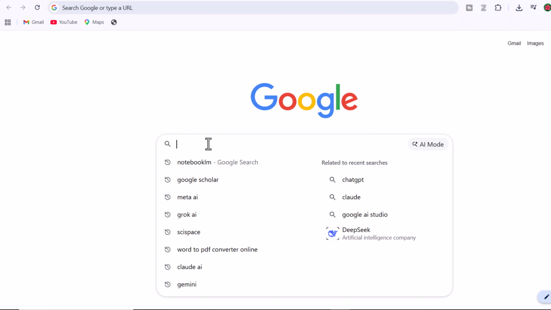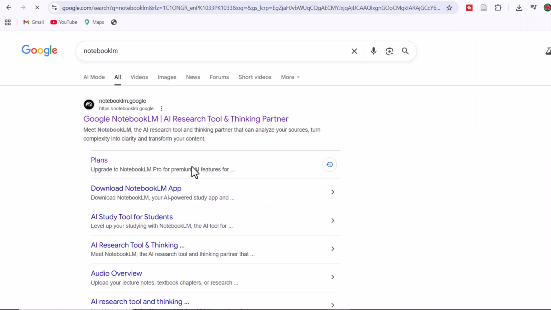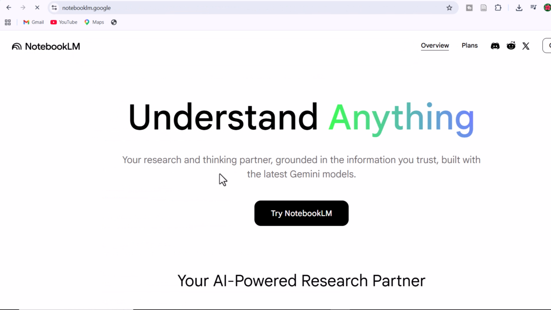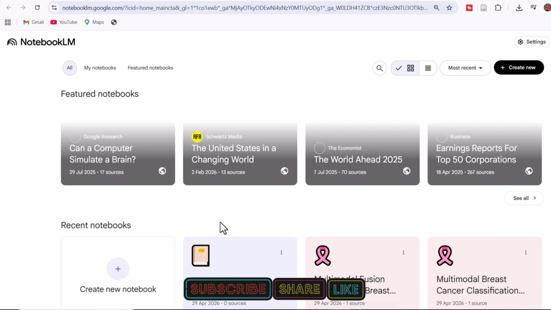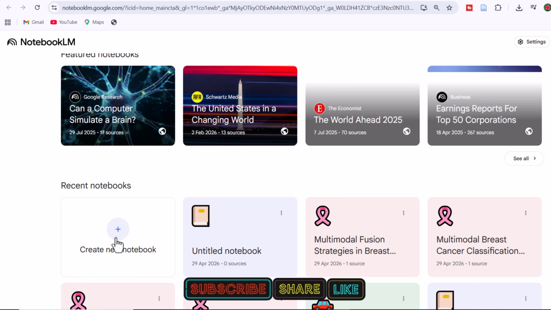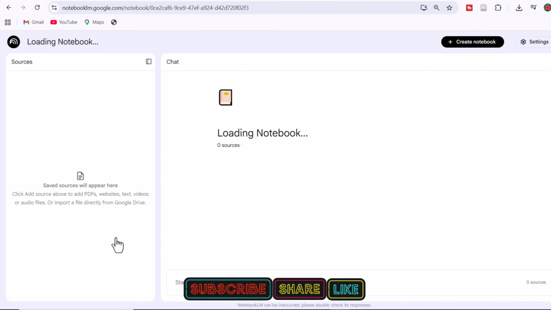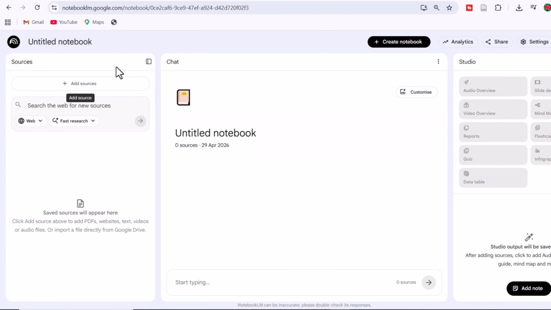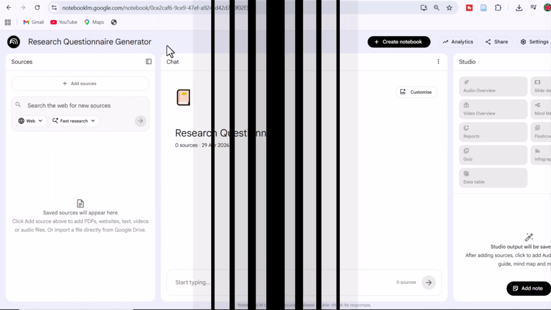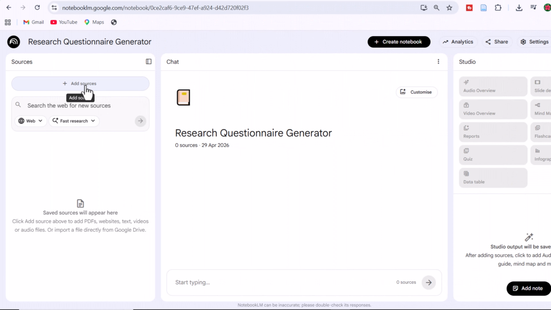Alright, so let's start with step 1. First, go ahead and open NotebookLM in your browser. Just type it in, open the site, and log in if needed. Once you're inside, you'll see an option that says Create New Notebook. Click on that. Now give your notebook a clear title, something like your actual project topic. Perfect. This notebook will basically be a workspace where the AI reads your material and helps you turn it into structured research questions automatically.